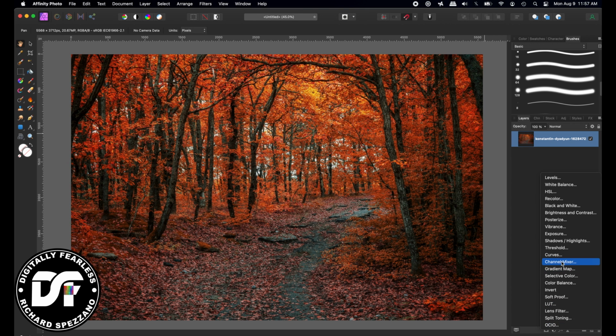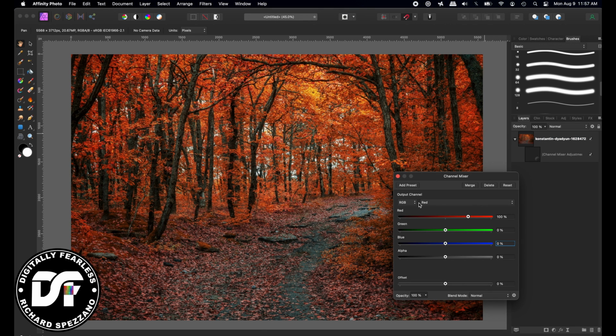So what we'll do right now is go to the adjustments and slide up until we see Channel Mixer. And in Channel Mixer, we're set for RGB. And there's red, green, blue, and alpha. Don't touch any of the others, just go to red.